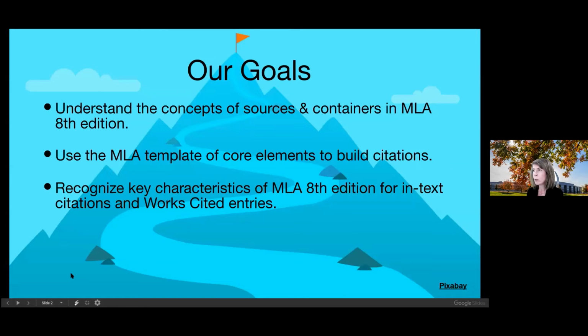So our main goals for today are to, first of all, understand the concepts of sources and containers. This is something that MLA 8th edition really focuses on. More to come on that. We're also going to be using MLA's template of core elements to help us build citations, and I think we'll find that super useful. And as we go through our session, we'll recognize some of the key characteristics of MLA 8th edition. As we know with citation styles, there's always lots of details, so this is what we're going to be looking at together.